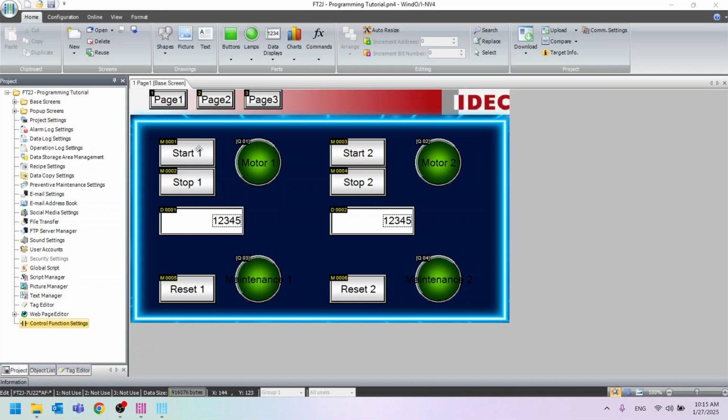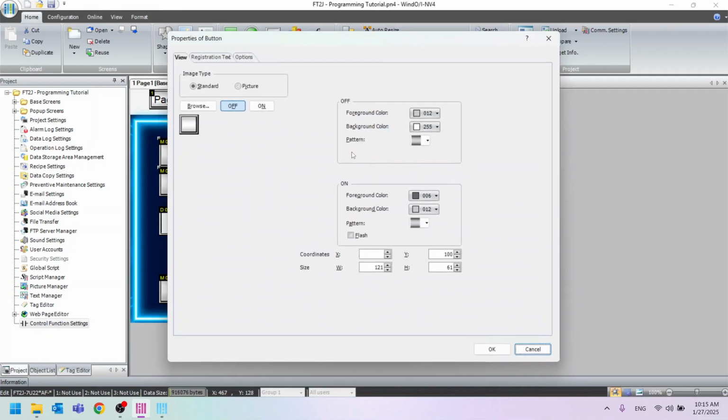First, let's adjust the buttons. Hold down the Shift key on your keyboard. Then click on the Start 1 button and the Start 2 button. This will allow you to select two objects at the same time. Then, double-click on the button.